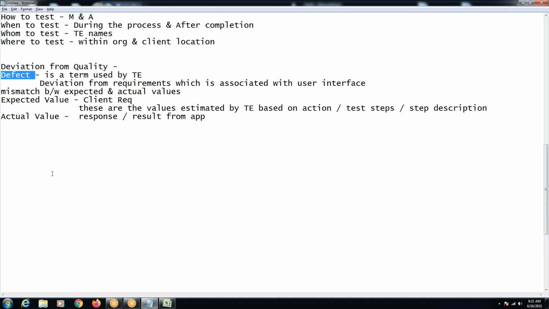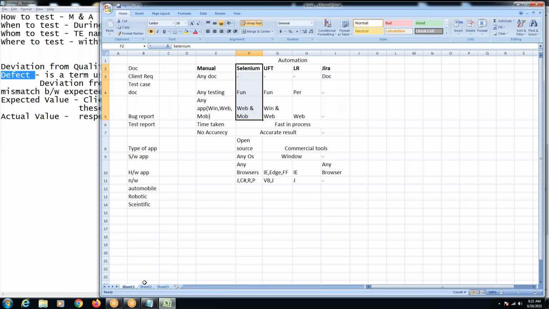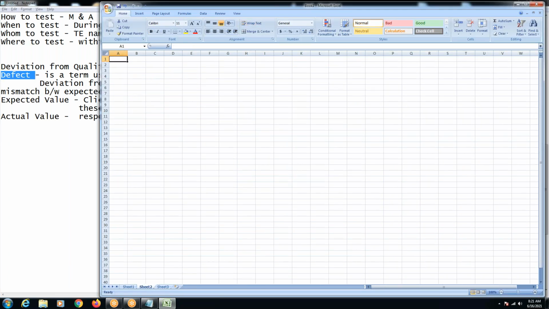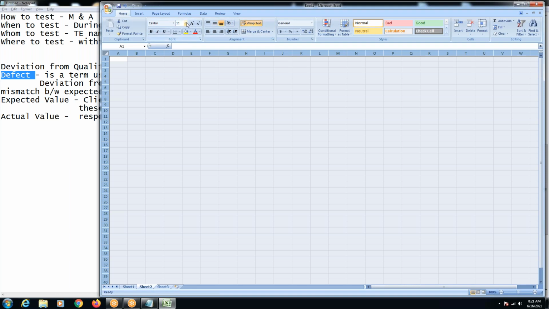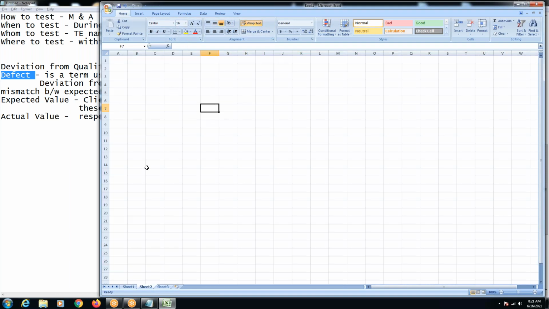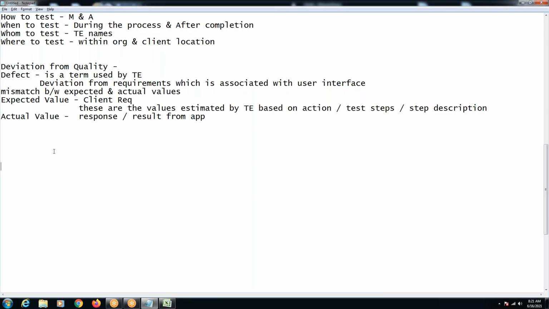So for your convenience, let me put it into an Excel sheet for you. Say they gave you a task. The task is to write test cases for pen. We have been using the example of a pen right from the first day. Let us write some test cases for pen. So you are supposed to start with that.